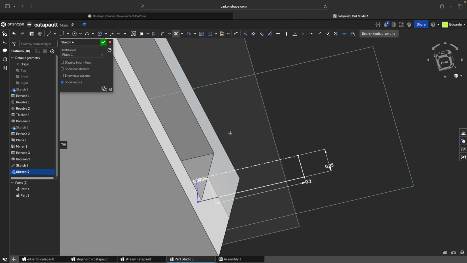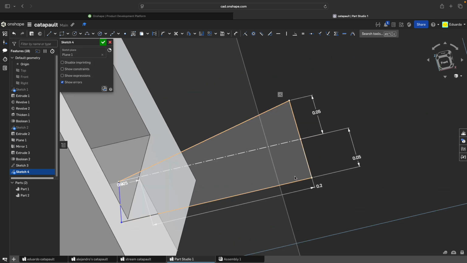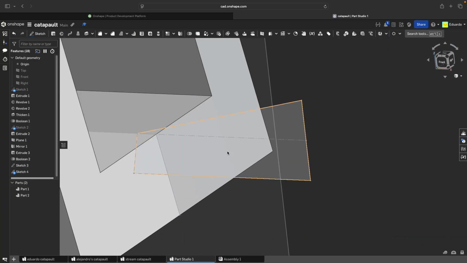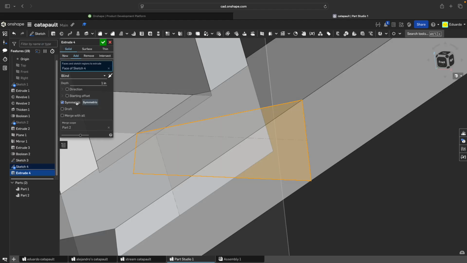Hold on, this is ugly. I actually don't like it, press undo twice. Make this 0.05 as well. And this should be pretty good. Alright, so now I want you to highlight this, extrude, and make this symmetric.